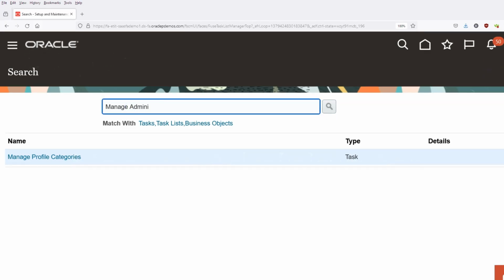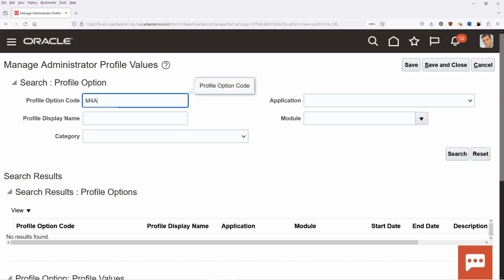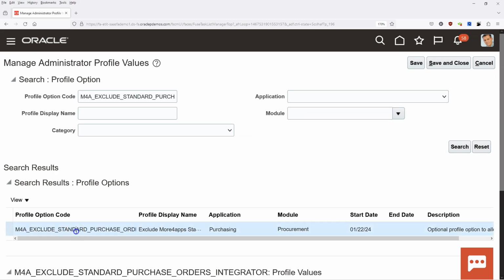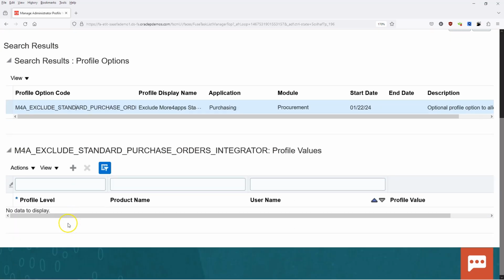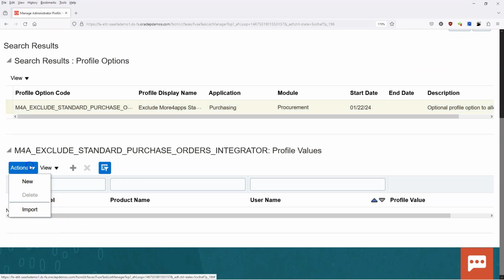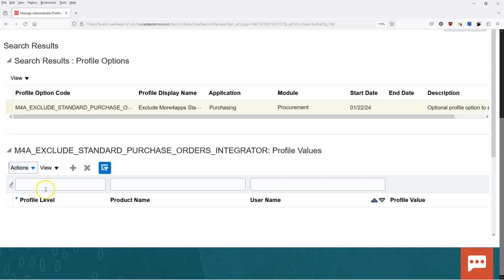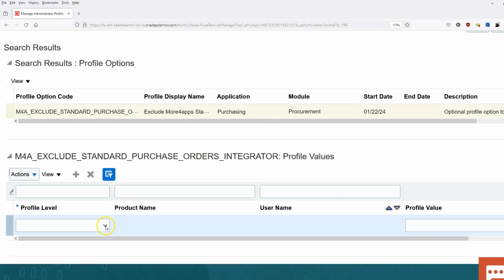Now we want to administer our profile option. So we search on the manage profile option values. Again, pick this from the list here. Put in our profile option code to search on. And we select it. Then we scroll down and we add a new action. So this is a new profile option value. I recommend setting your site profile option first. So that's what we'll do here.